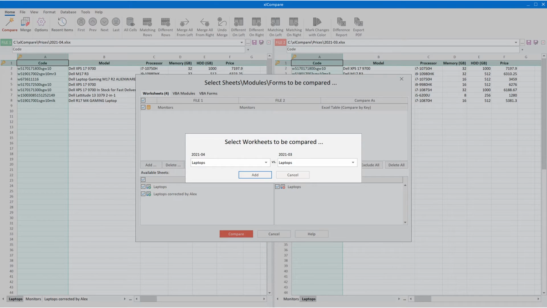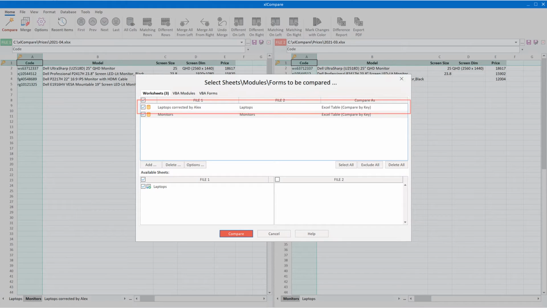It opens a window where you can select a pair of worksheets to be compared. One sheet is from File 1 and another one is from File 2. Select the sheets you need in the drop-down combo box and press the Add button to complete the selection. In our example, we compare Laptops corrected by Alex with a Laptops worksheet. Now a new item is added to the list of compared items.